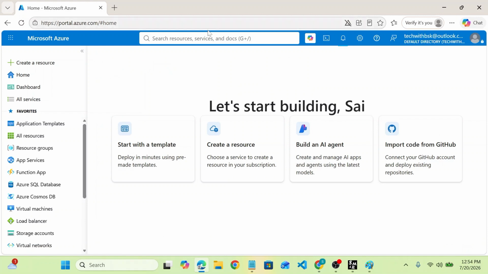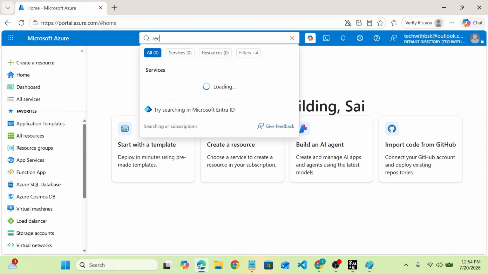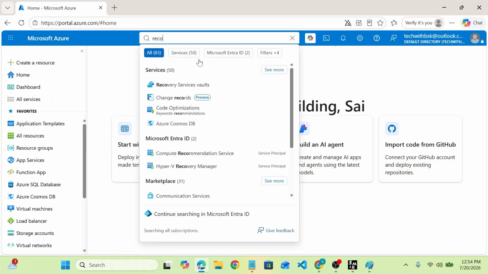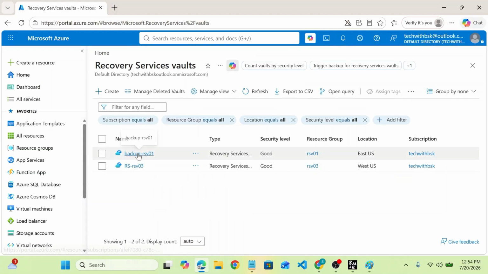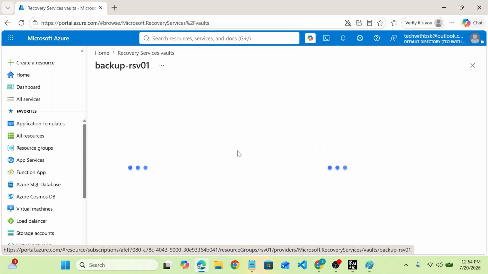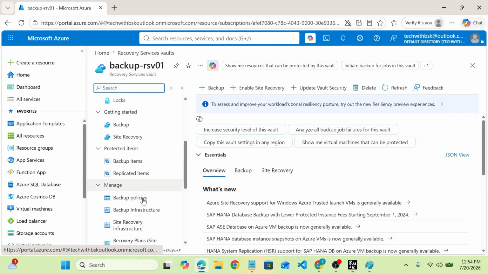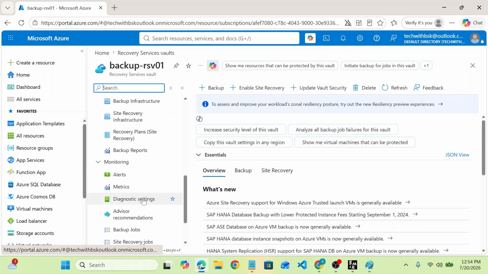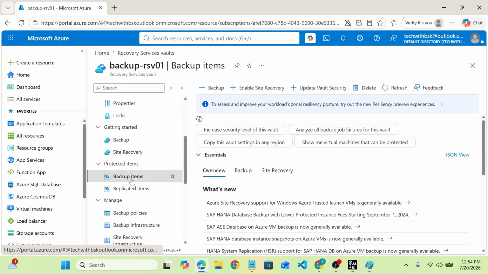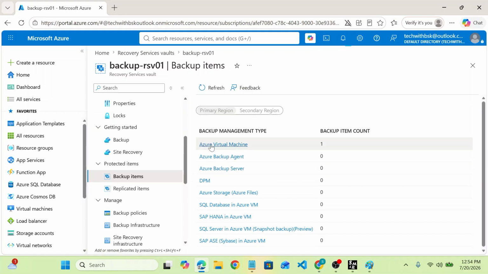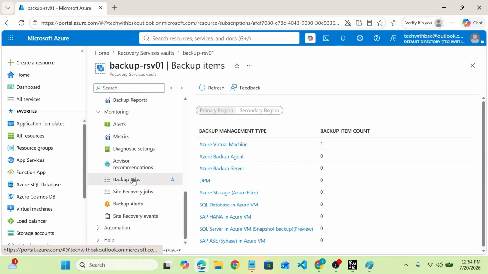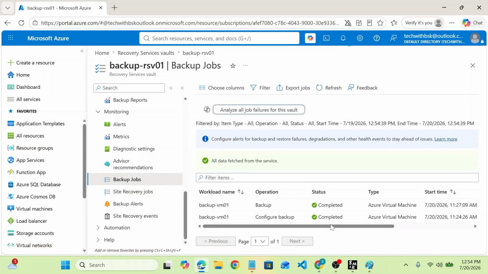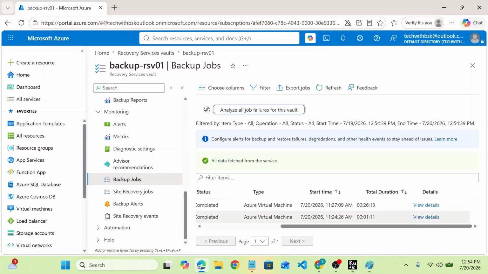Let's go to home and recovery services vault. Recovery services vault, you can go. Backup, this is the one I have already created. As soon as I did that, you can come here to backup items. Here backup jobs is there. Under monitoring, backup jobs, see, my backup is already completed.